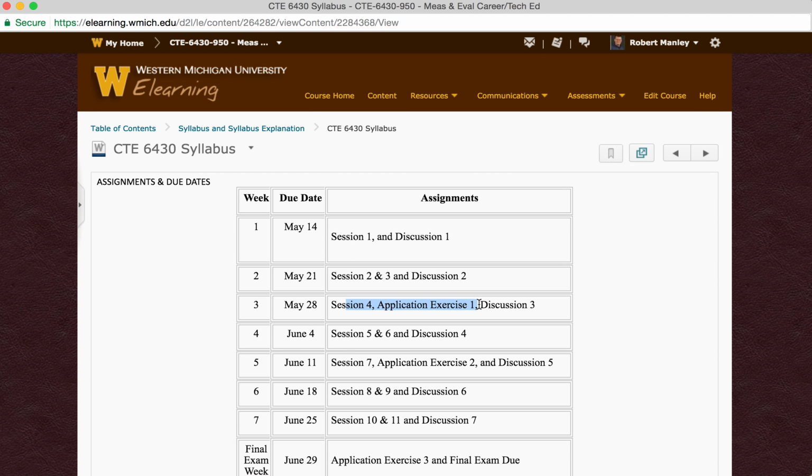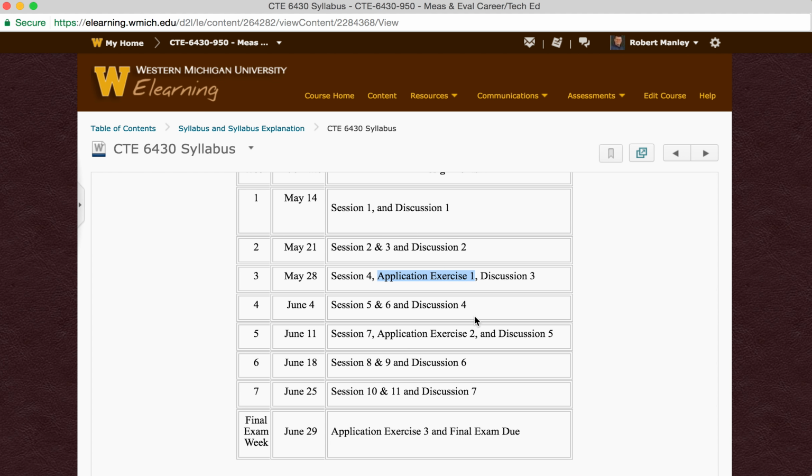You will also notice that occasionally there is an application exercise due. These are the ones I want you to look ahead of time to make sure that you allow yourself plenty of time to complete these, because you could look at these as basically projects. So you have 3 of those spread out through the summer 1 semester.